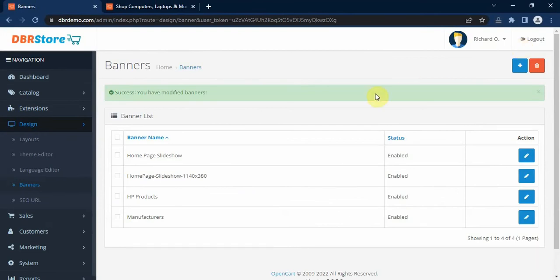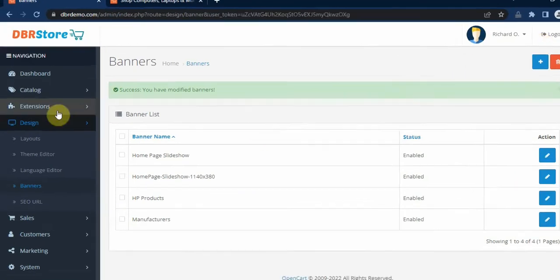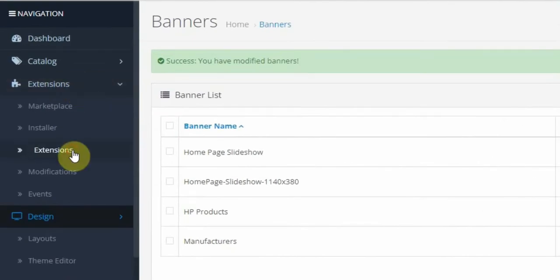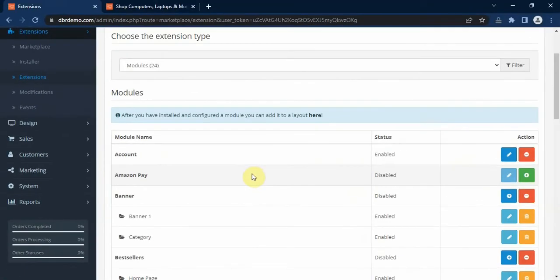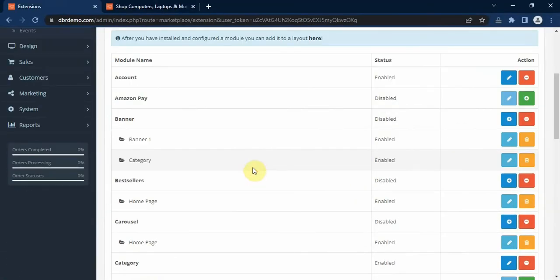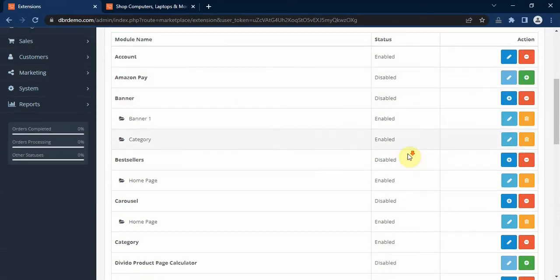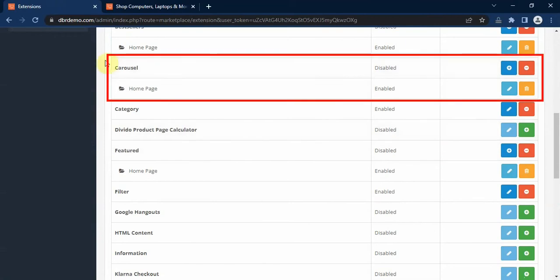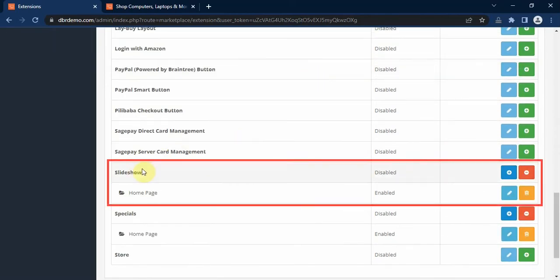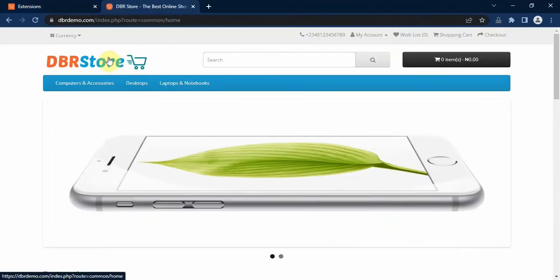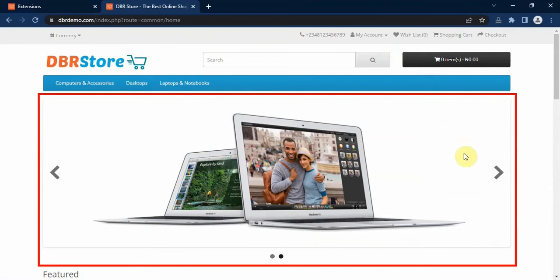Okay, next we need to create a banner module, so we go to extensions, click on extensions, then from the drop down select modules. Here we have different modules that we can use to display our banner in the storefront. We have the banner module here, then we have the carousel module here, which is another module that we can use to display banner in the storefront. And lastly, we have the slideshow module. The slideshow is responsible for the banner that we display here at the top of the home page.